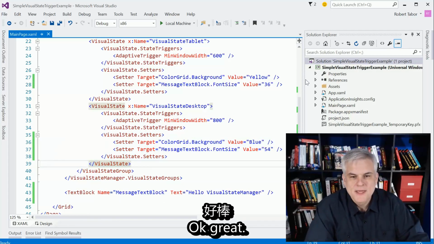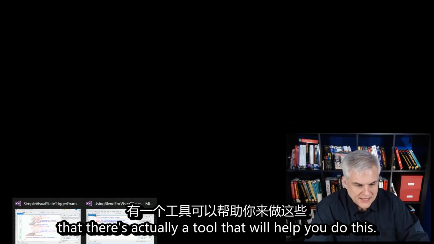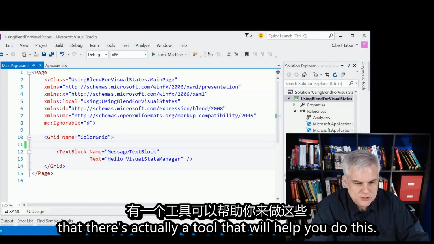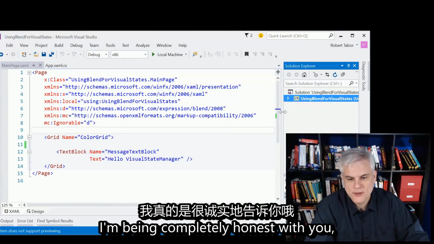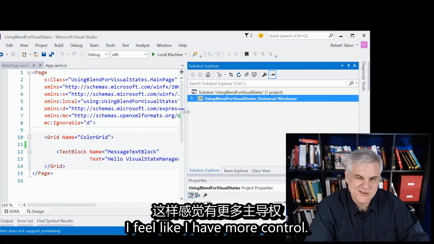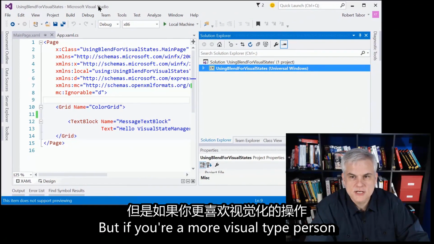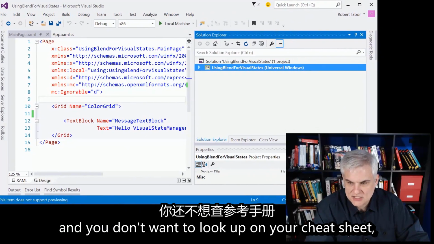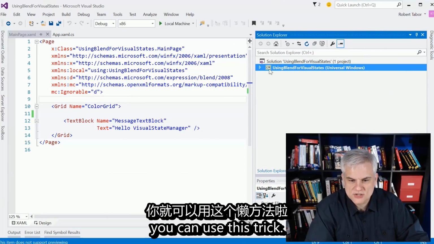Okay, great. Now I wanted to show you that there's actually a tool that will help you do this. Now, I don't like this tool, honestly. I'll be completely honest with you. I would prefer to do it by hand. I feel like I have more control. But if you're a more visual type person and you don't remember the syntax and you don't want to look it up on your cheat sheet, as we'll add this to our cheat sheet in a little bit, you can use this trick.